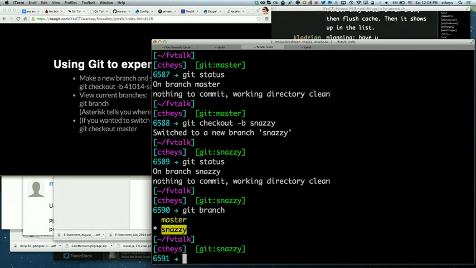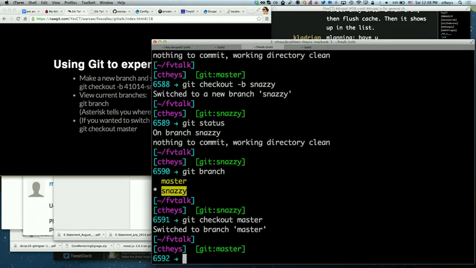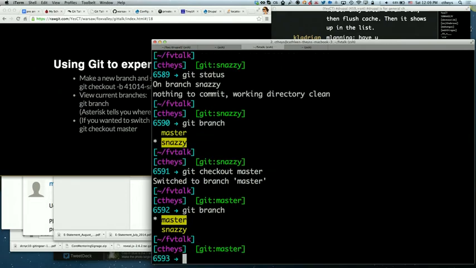If I want to switch to another branch, I just check it out. So I can git checkout master. And now I'm on the other branch. If I do git branch, I can double check that. I can see the star is next to the word master.